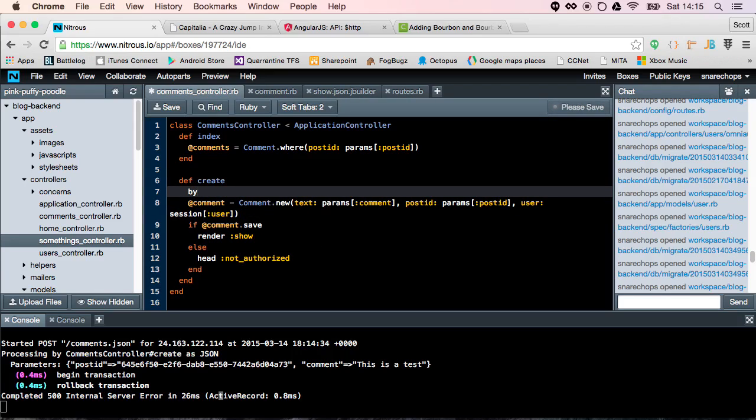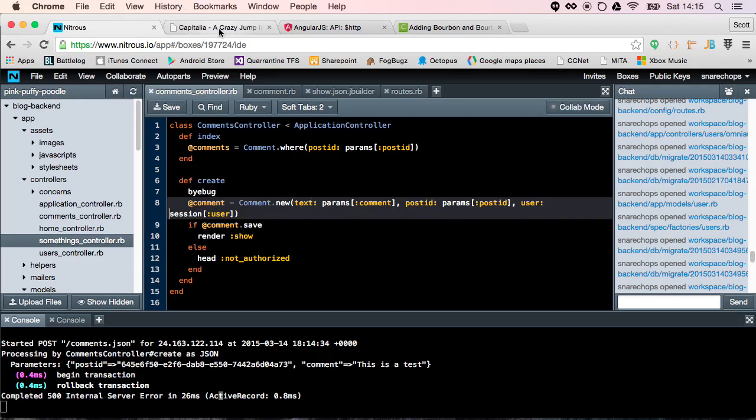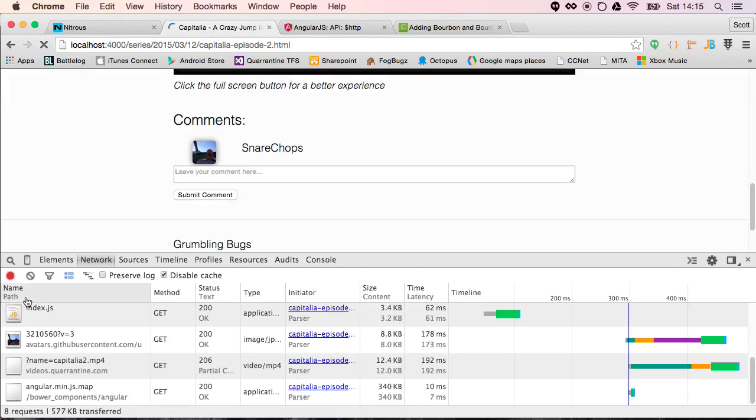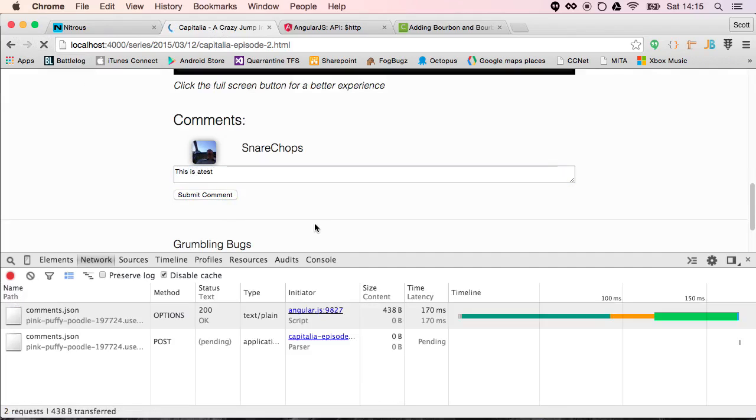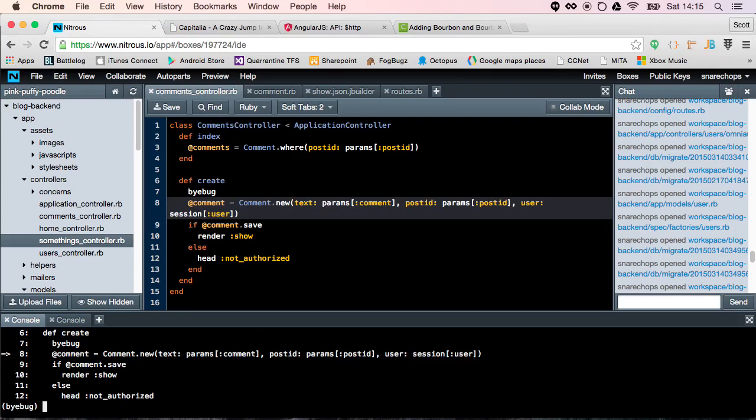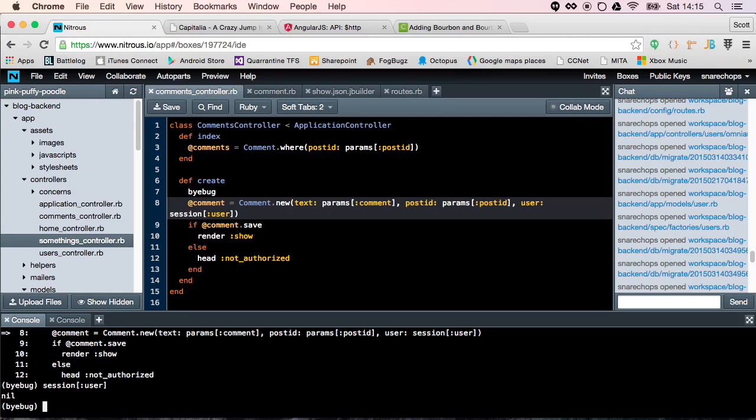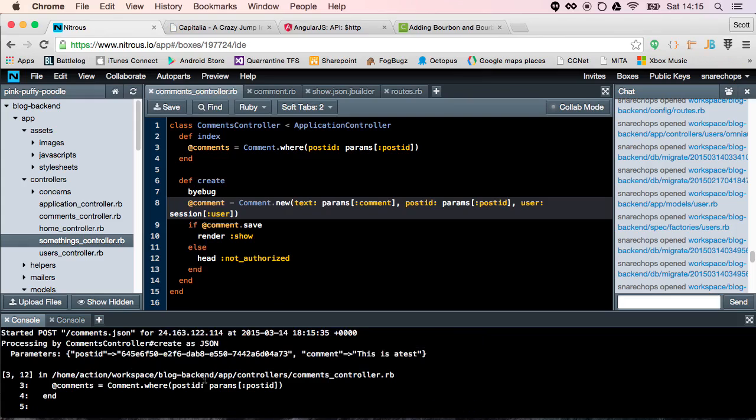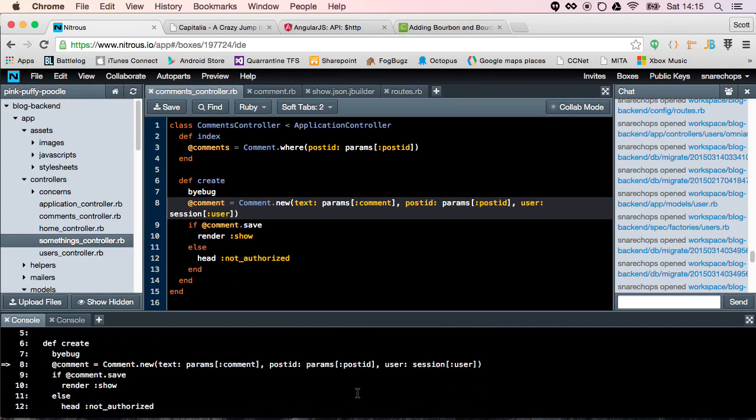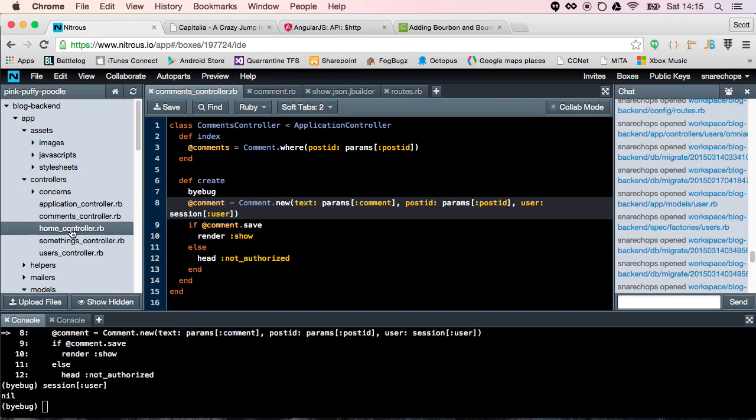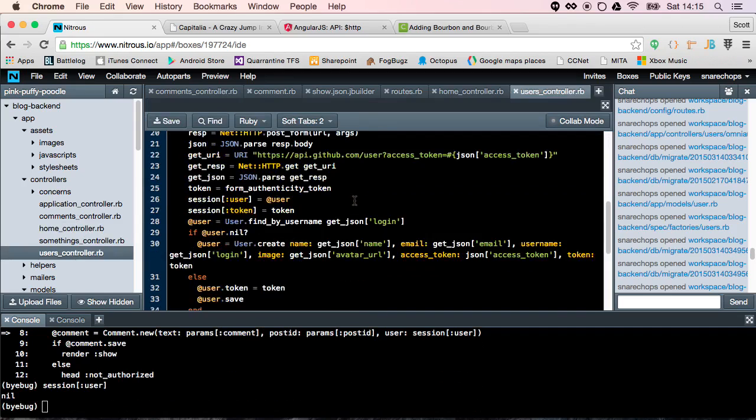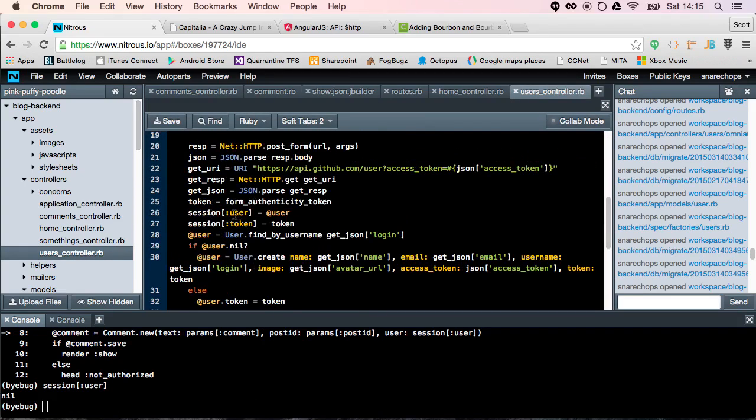So we'll put in a bug. Refresh. This is a test. Come back over here. Session user is nil. Yes, that is the reason. Okay. Alright, where is that being set? That's in the user's controller. It's supposed to be here. Session user equals @user.